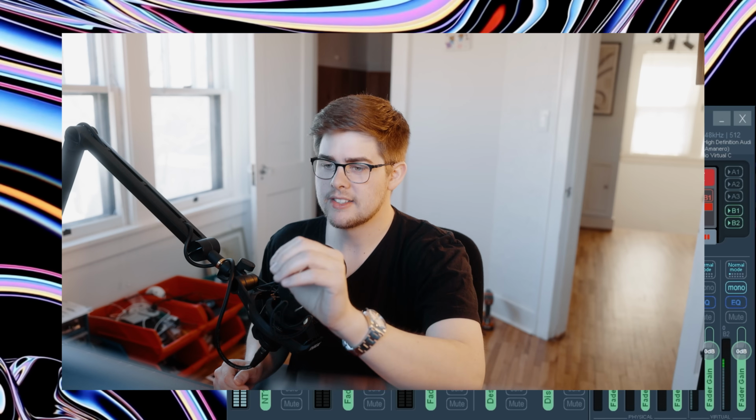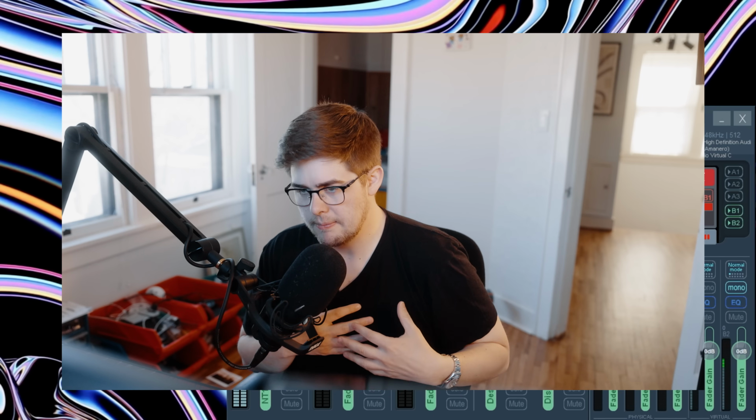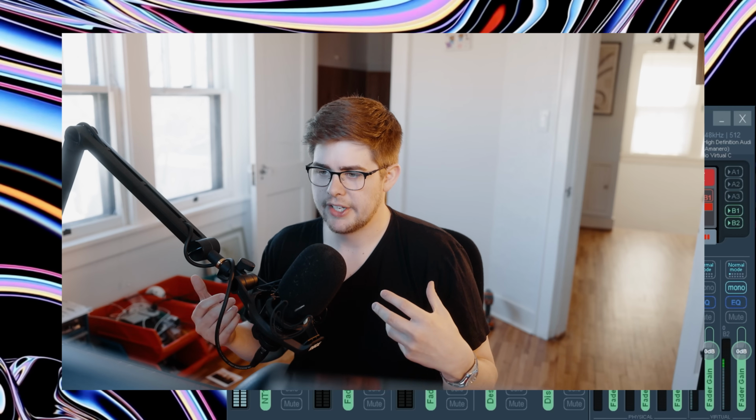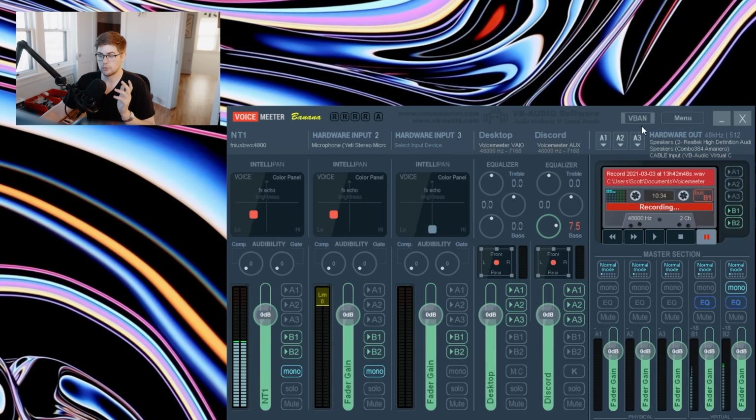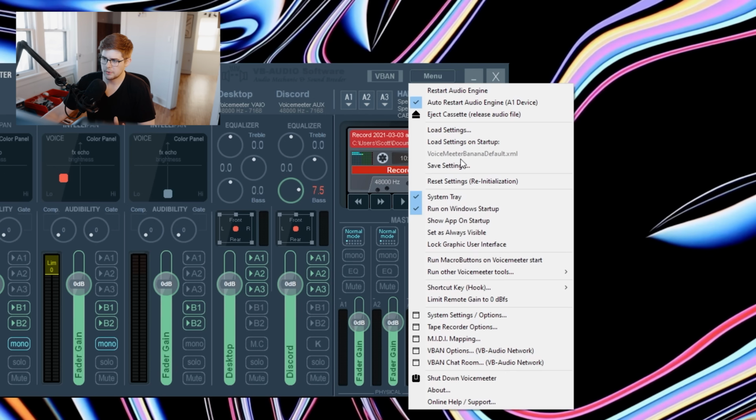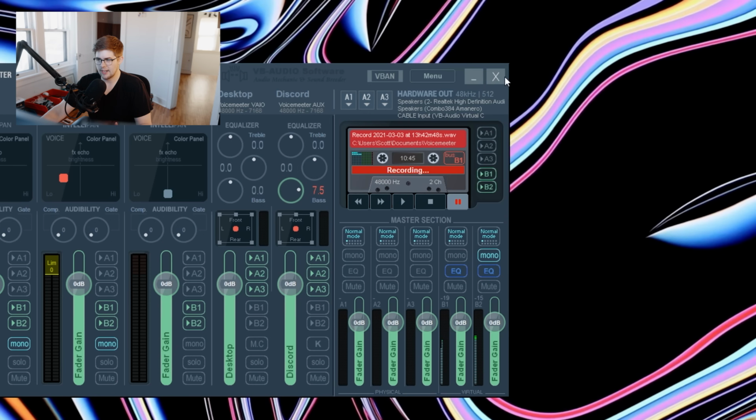And that's literally it. This is the number one reason to get VoiceMeeter, in my opinion. This effect really beefs up a lot of microphones. Okay, so to have this effect running, you need VoiceMeeter to constantly be on. So go to your menu, turn on System Tray, and then turn on Run on Windows Startup. You can exit it, it will still be going.